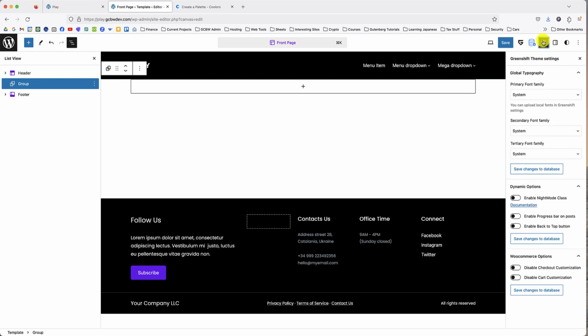So let's go to the little icon up here, and then we've got primary font family. So here I am going, so it says you can upload local fonts in Greenshift settings, which we've done.